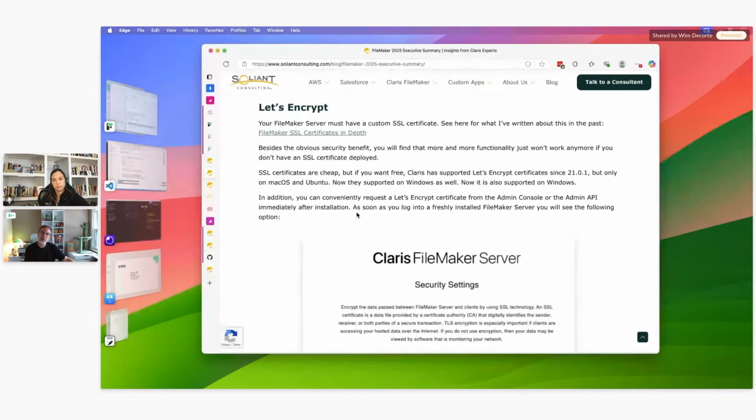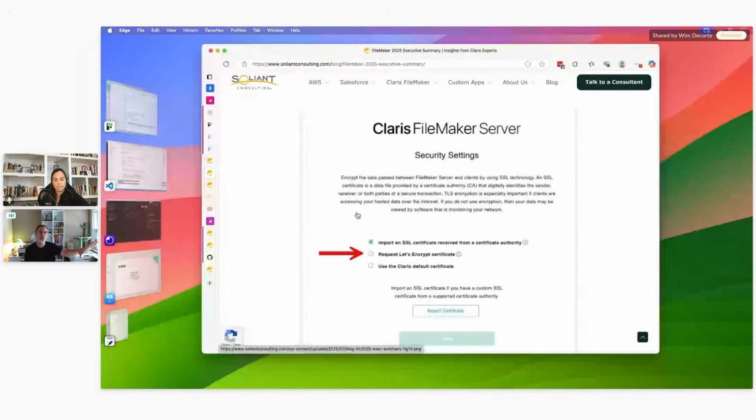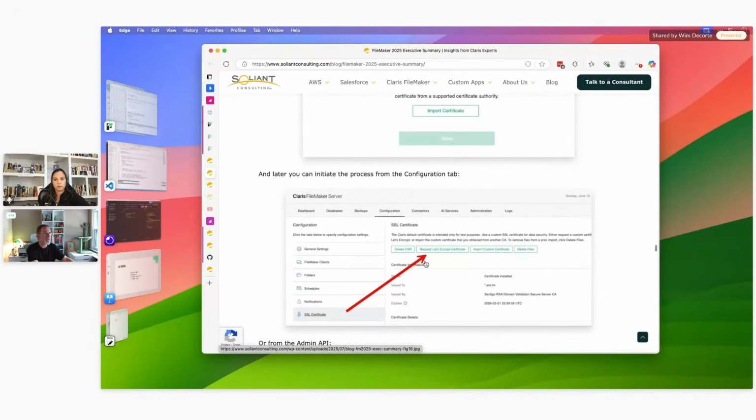If you really like your SSL certificates free, Claris Server has made the integration with Let's Encrypt even more simple, right? So when you install your FileMaker Server and you go to the admin console for the first time, right off the bat, this is not new. The first question or the third question, we've already had those, but now you can request a Let's Encrypt certificate right there, as soon as you have your FileMaker Server up and running. And you can also do that from inside the configuration SSL certificates area. You can request a Let's Encrypt certificate there.